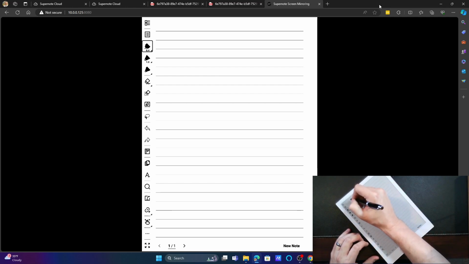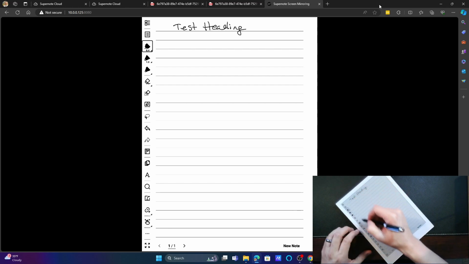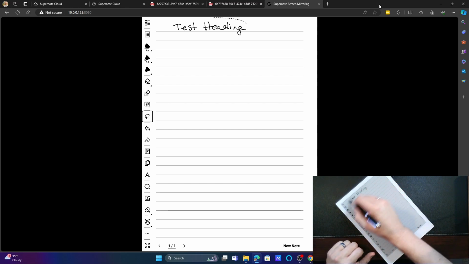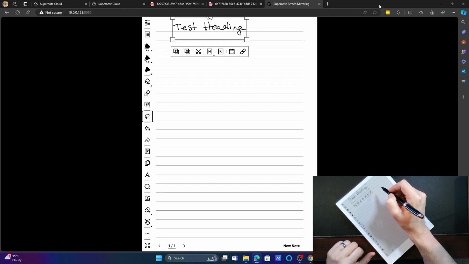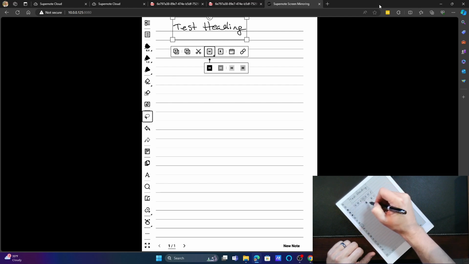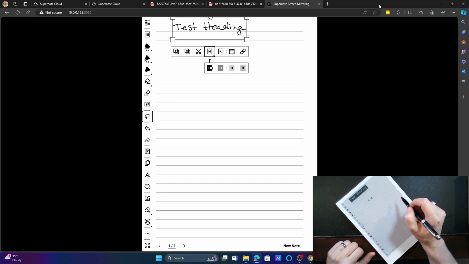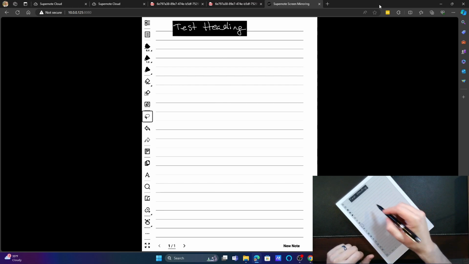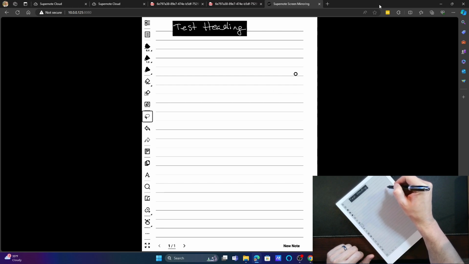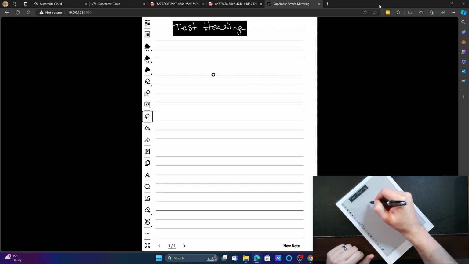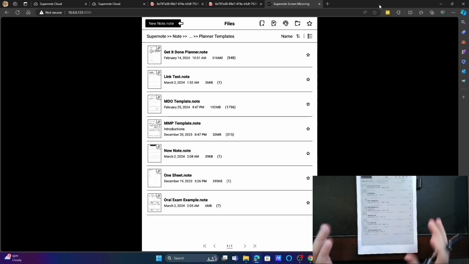So now I can go ahead and do a test heading, and I can use my lasso tool, and I can go ahead and make that a header, and there we go. And one thing that's kind of nice, if you get close to the surface but don't touch it, you get this nice little pointer. I just wanted to take that.